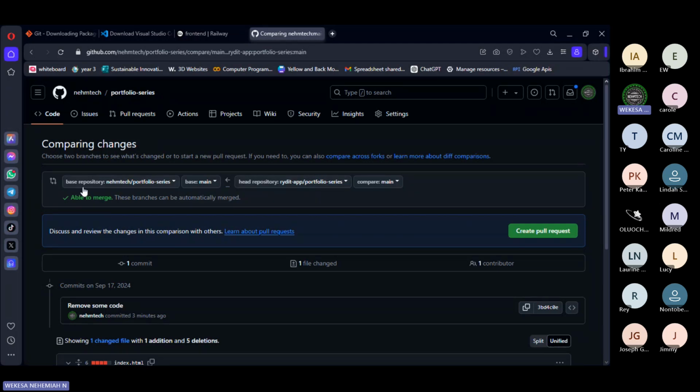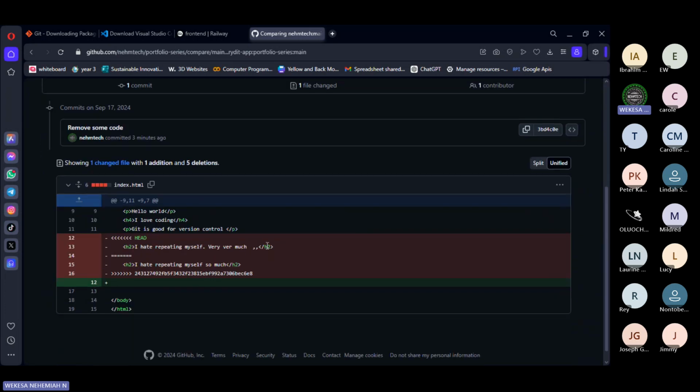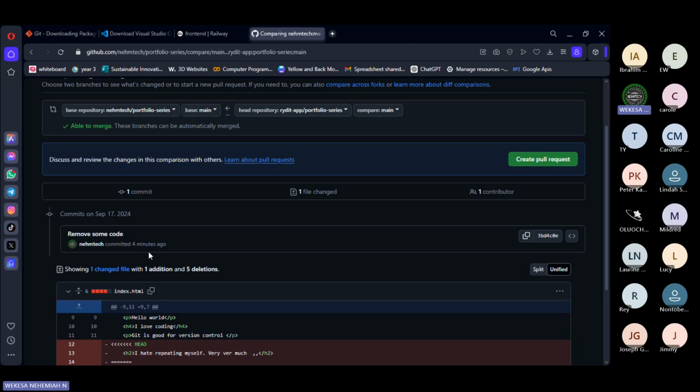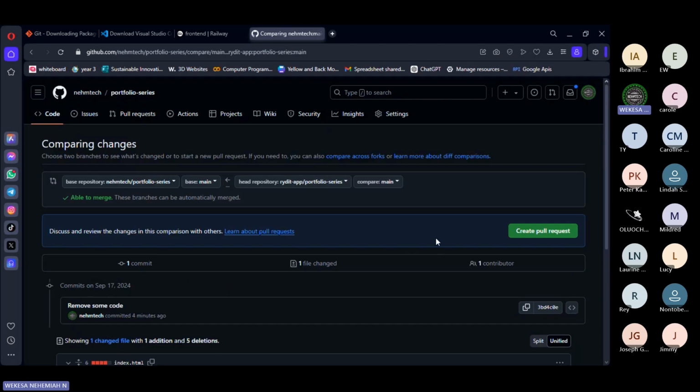You can see the base repository is name tag, portfolio series, branch main, and yours is the head, the current branch, which is still portfolio series, and the branch is still main. So you want to contribute now to the name tag, so you're going to create what we call a pull request. Remember, at the bottom it shows what was removed or what was added. So for example, if you are contributing, it will display what you are trying to add. And once you feel like everything is okay, then you can create a pull request.